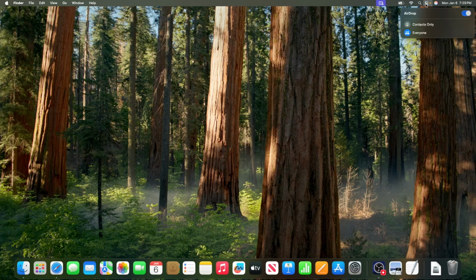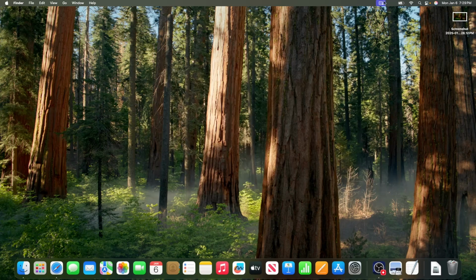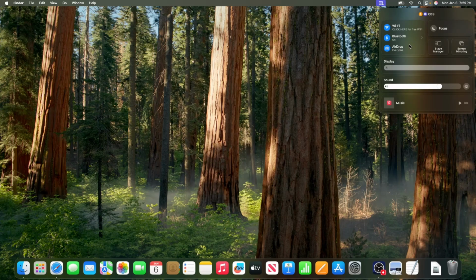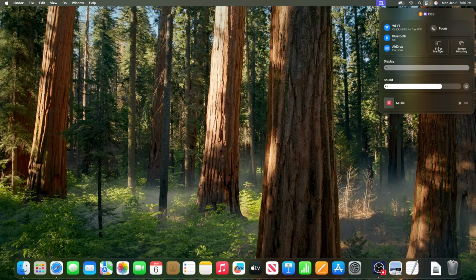Let's click on Everyone. Let's see if it actually goes to AirDrop. I guess it's not going to show my iPhone. But yeah, that's how you access some of the stuff there. And then you got Focus, which is like your Do Not Disturb, same thing as on your iPhone.